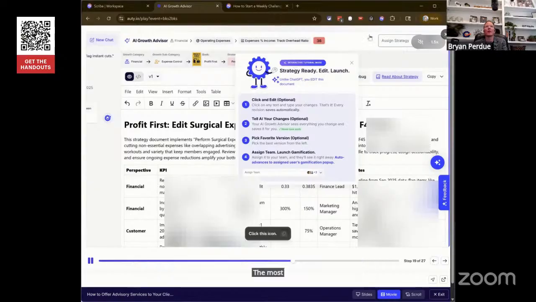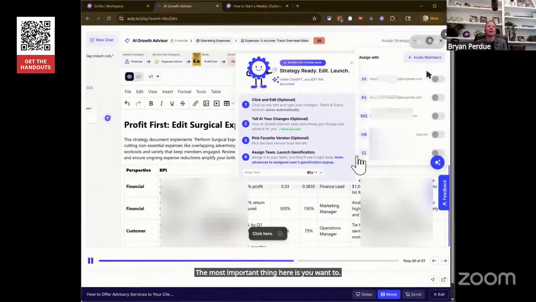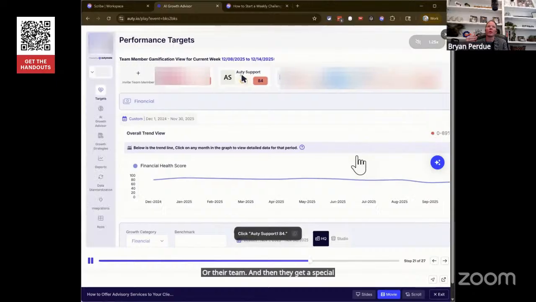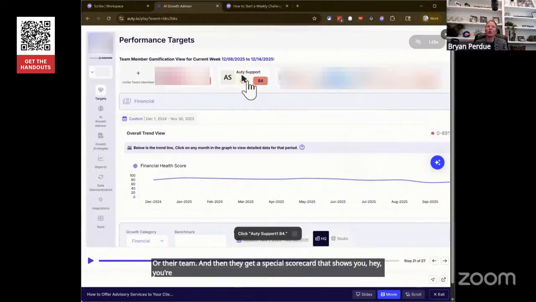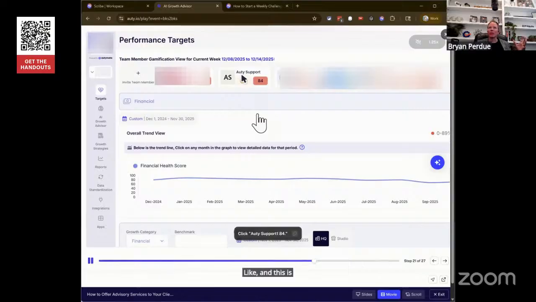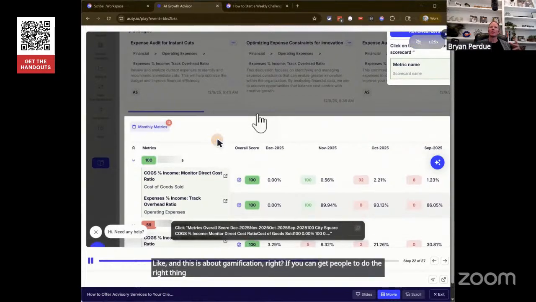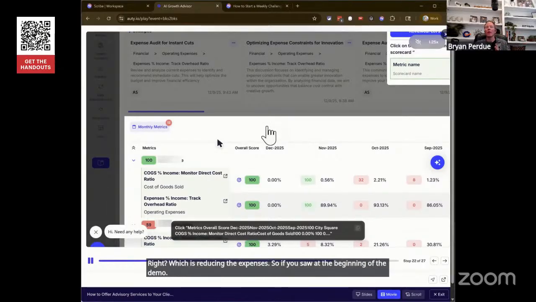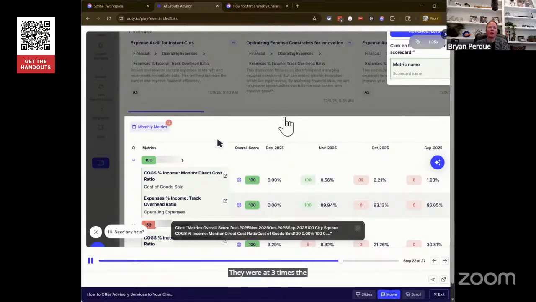The most important thing here is you want to assign it to the business owner or their team. Then they get a special scorecard that shows, hey, you're at 84% of your goal and you kept your streak. This is about gamification, right? If you can get people to do the right thing the right number of times, eventually they're going to be successful. We're giving them the right metrics to hit that goal, which is reducing the expenses. If you saw at the beginning of the demo, they were at 3 times the expected operating expenses, right?